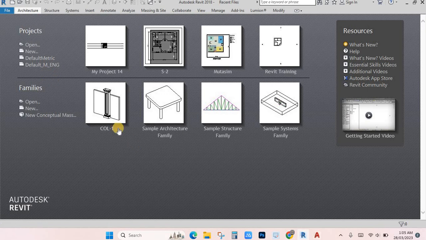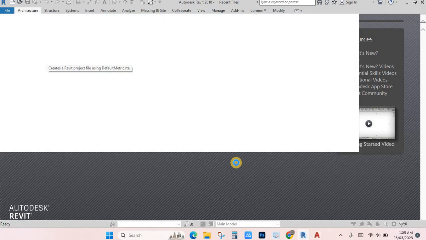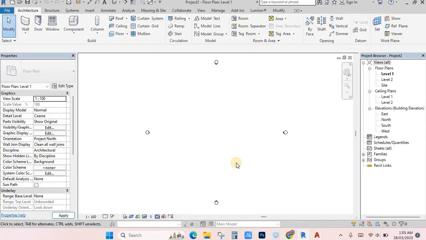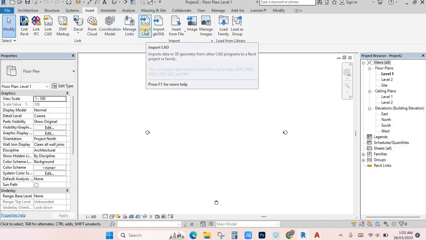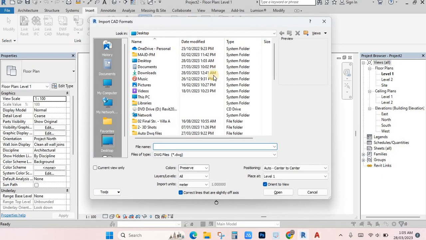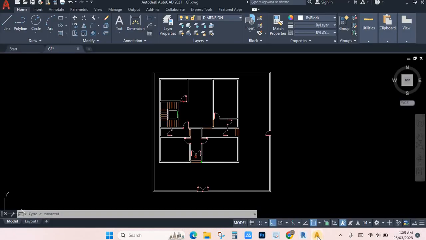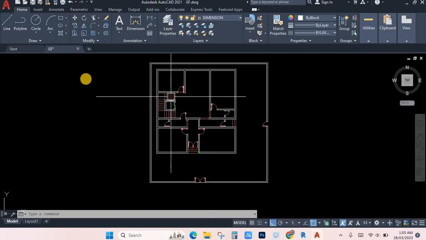If you have metric, open here, meter drawings. I will open the template. Once the template is open like this, just go to Insert. After Insert, you have to go here, Import AutoCAD. Just click here, and this is my drawing. My drawing's name is GF, ground floor.